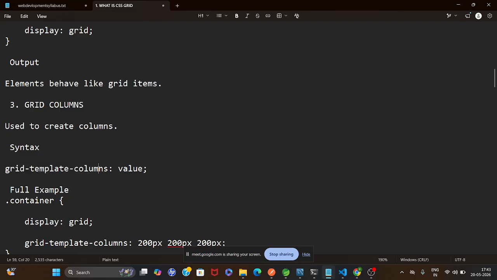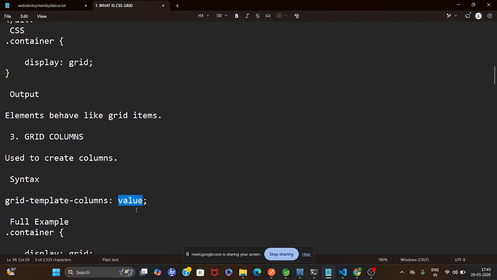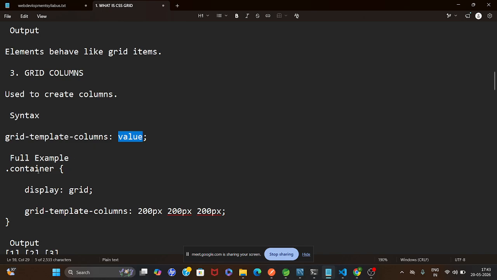See carefully, the syntax should be correct. So the grid-template-columns property, and here we can give the value. The value is a number, like how much space each column should take. First let me show the example of how this is going to be used. I have created a container, I have called the class name, and then I have used display grid. First I have to create grids, then I can make it into columns.